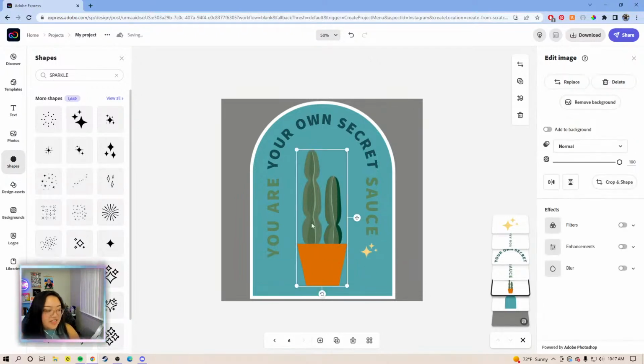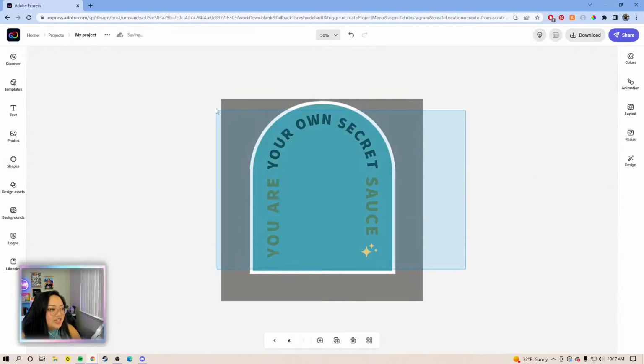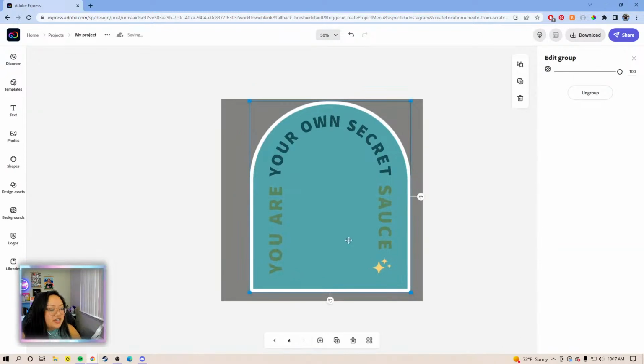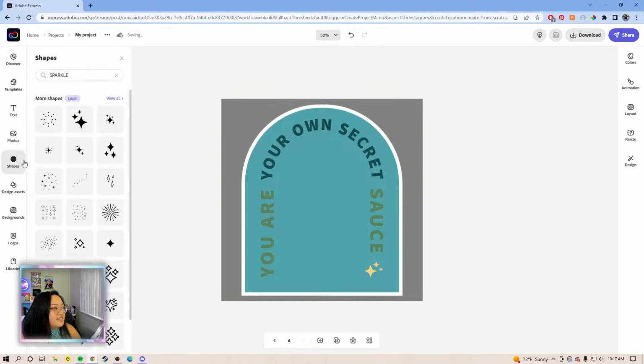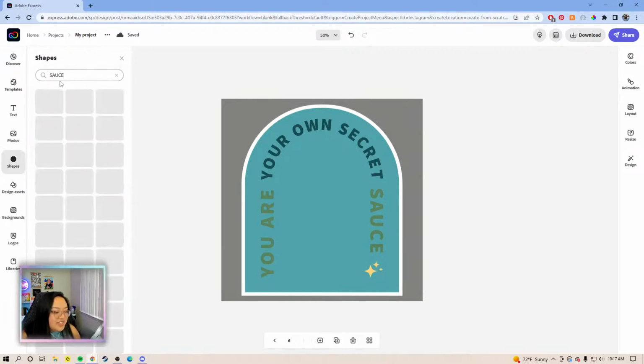Okay, we can also get rid of this shape. And then let's adjust this arch a little bit to fit the words. This looks pretty good. Okay, and then now let's group this and resize it together. Okay, awesome. So now I'm going to add some imagery in the middle. Let's do like a sauce bottle, Seuss sauce bottle.